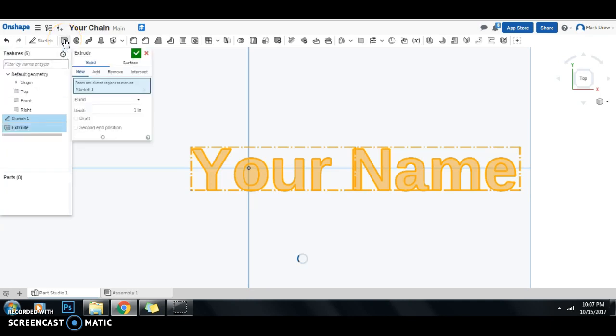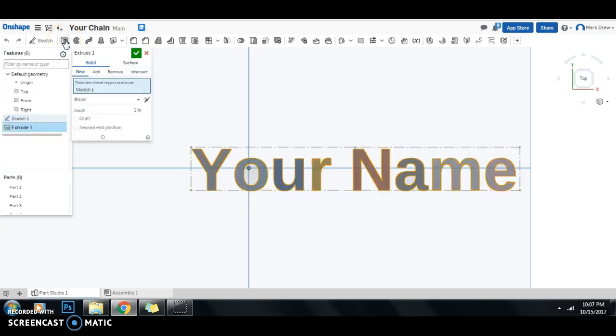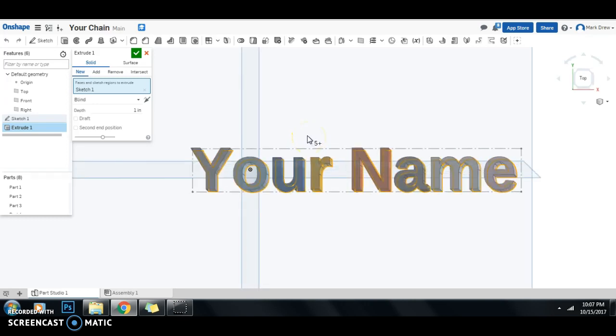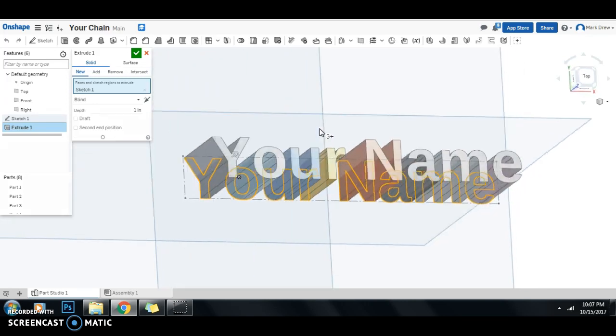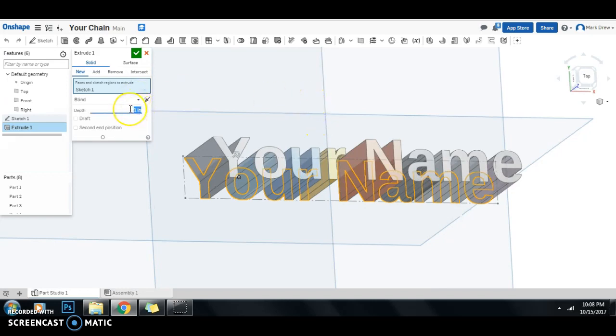Click it. With sketch one selected and the extrude button pressed, it will extrude your text. We can rotate it with right click. Hold that thing down. And you'll see your text has been extruded to an inch, to a depth of 1 inch. Let's bring this down to 0.25. All right, a quarter of an inch.